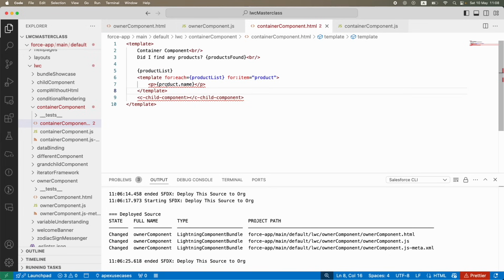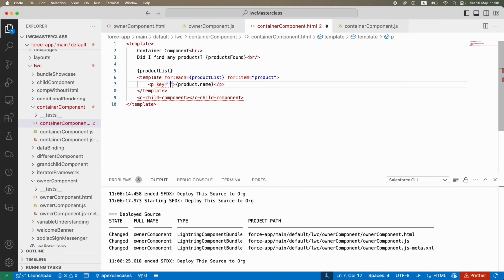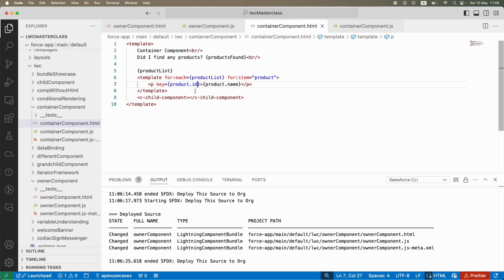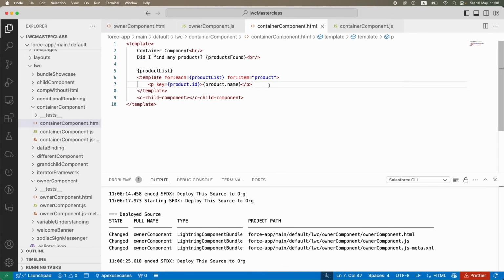It is expecting a key, correct? So it is going to expect a key because we are on an iterator. So I'm going to put a key here, and this key is going to be nothing but the ID that I'm receiving as part of my owner component JS. So ID is what I'm going to use here as the key. Name is what I'm going to display to the end user. So far so good.